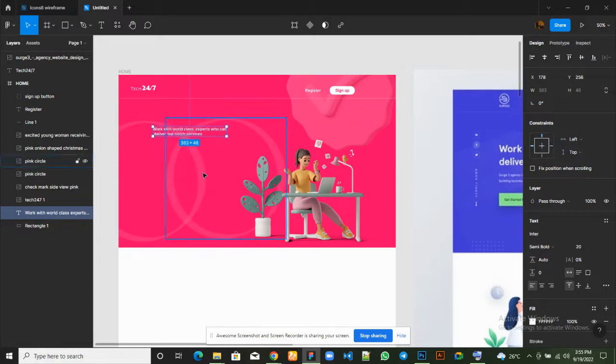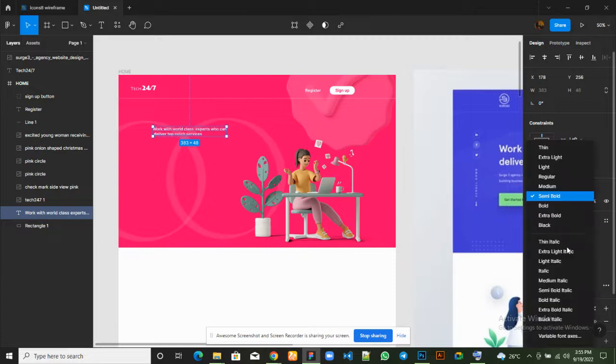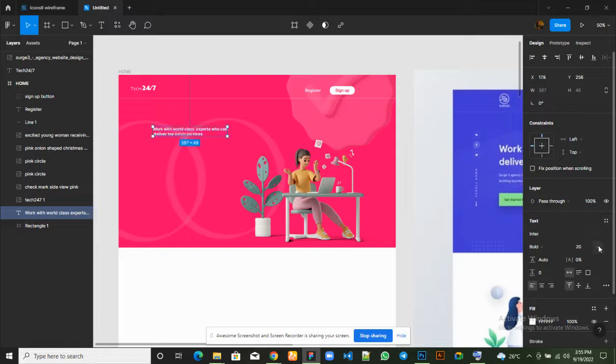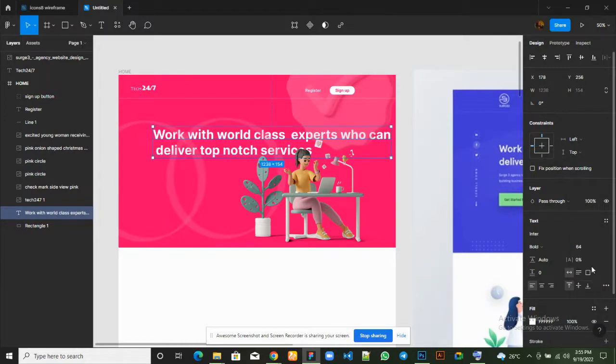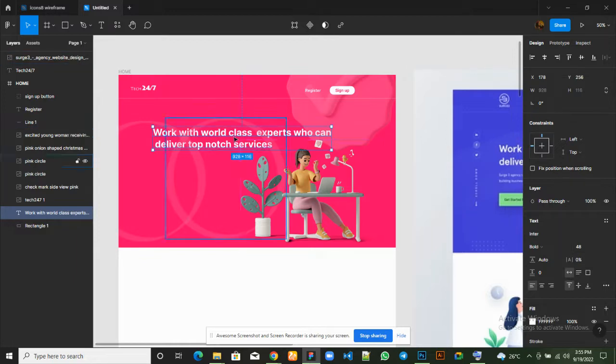Okay, so now we want to go ahead and style this. We'll be working with bold. Let's see how that pans out. So bold, and let's try to increase our text to a bigger one. Okay, this is too big. Okay, so I think this is a little bit better. Let's bring it here. Okay.